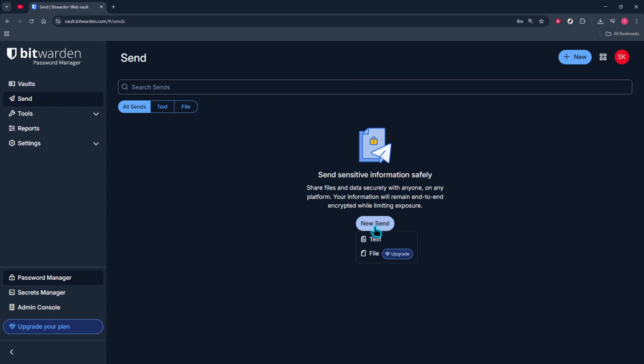You'll be asked to choose what you want to share. Select text if you're sending written information like a note, code, or instructions. There's also a file option. Just remember, file sending is a premium feature, so use it if your plan includes it. For this walkthrough, we'll proceed with text.